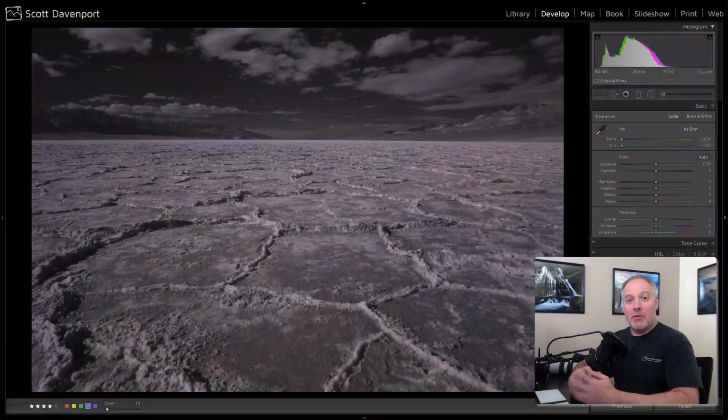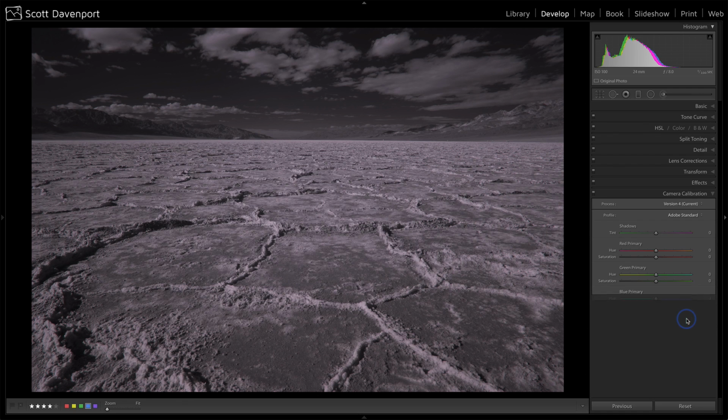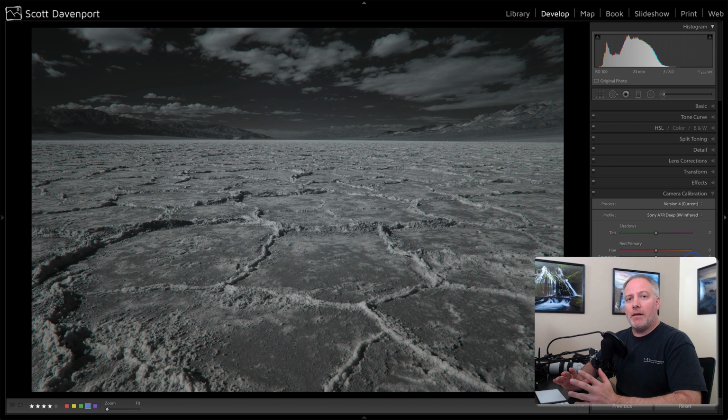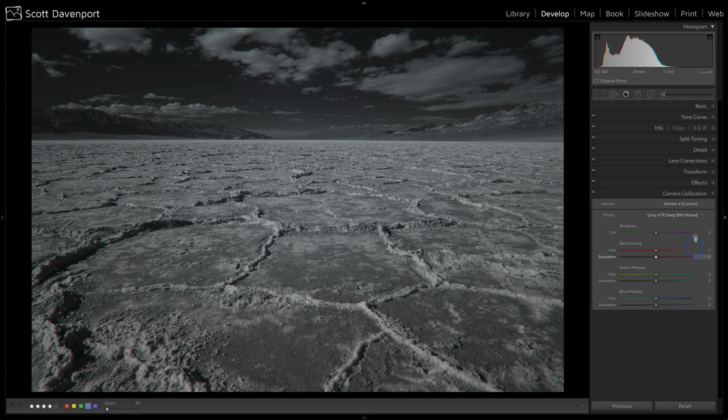All right, so we're back in Lightroom. You've created your camera profile. You may have to restart Lightroom for it to show up, but once you've done that, you go into the camera calibration panel and you will see those recipes that you created. And I'll just pick this one here, which is my Sony A7R deep black and white infrared. And notice the shift in the white balance. Again, that's the only thing I had in that recipe, but just enough to make it more gray. I got rid of that color cast.